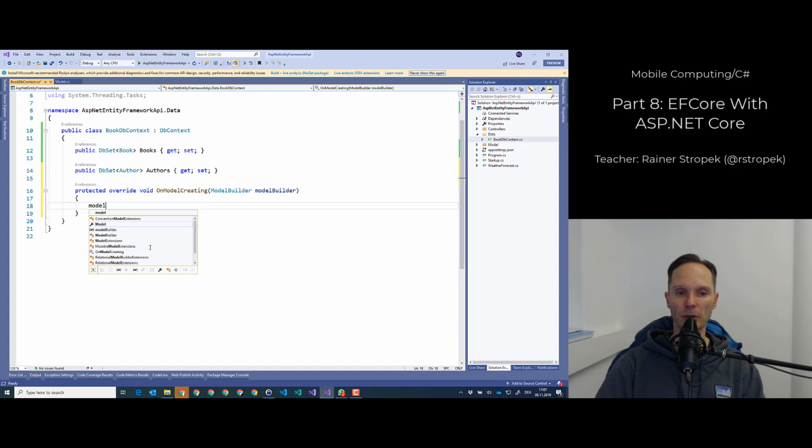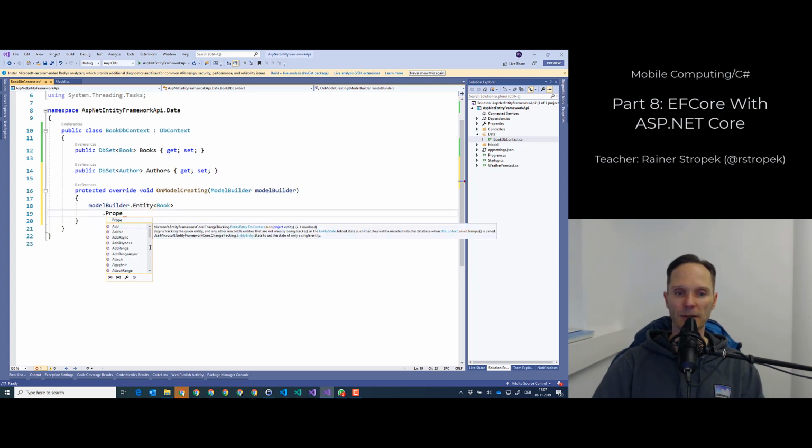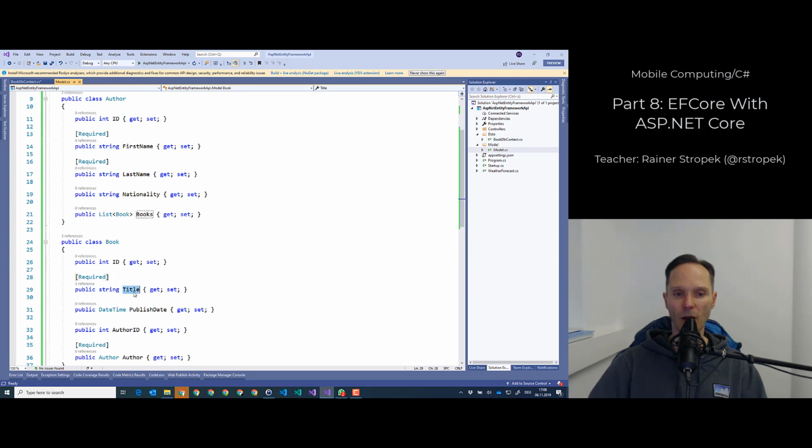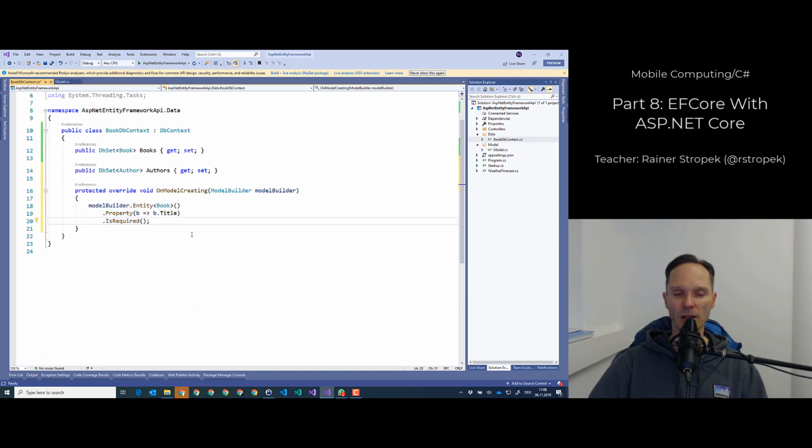I could, for instance, say modal builder. Here you see the modal builder dot entity of book. This will give me a reference to the book entity. Then I can say property, and here, oh sorry, I have to call this, of course, this is a method, I'm sorry. Let's call this book, and the book, for instance, title, and then I can say required. You see? This code where I say the title of the book is required has the same effect. Then if we go to the Modal class, the title of the book is required. It's just another way of writing those specifications of the modal.